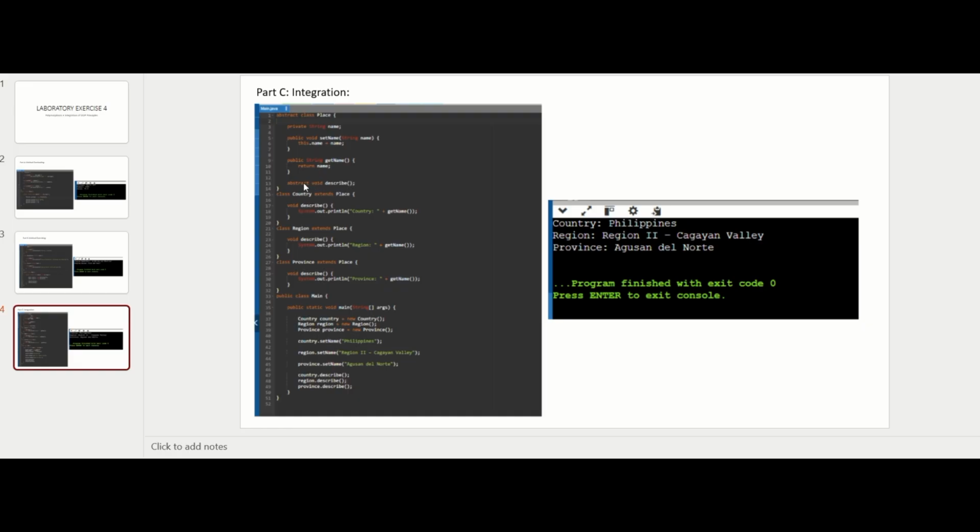Ang abstract nga method describe means wala siya'y implementation. So dapat ma-define siya by the subclasses. So I have a class here, class Country extends Place. So ang Country ma-inherit from Place, naa siya'y method nga describe and nag-provide siya og iyang kaugalingon nga implementation.